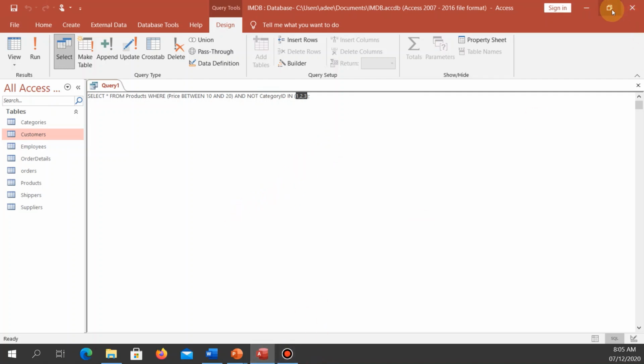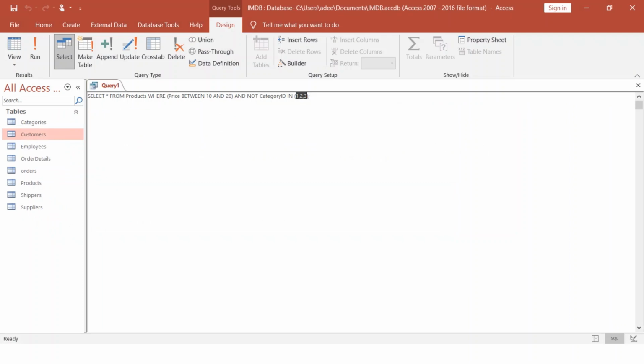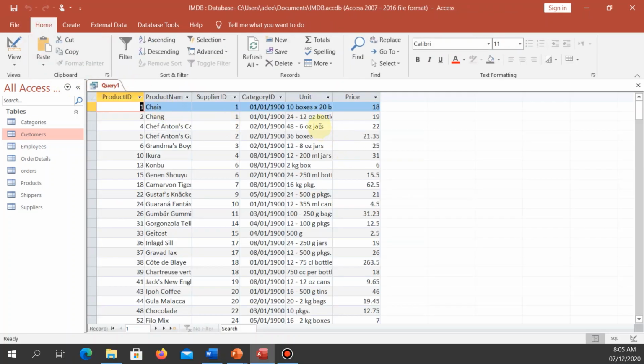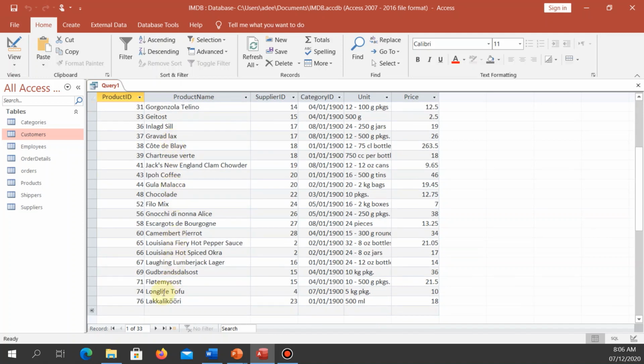Next. Between operator with text value. The following SQL statement selects all products with a product name beginning with any of the letters between C and M. So let's do it. The command would be select asterisk from products where product name between C and M. Let me run it on my Microsoft Access SQL here. So our focus would be on product name between C and M, so that is from letter C to M only.